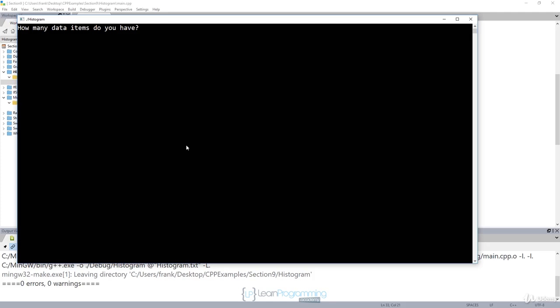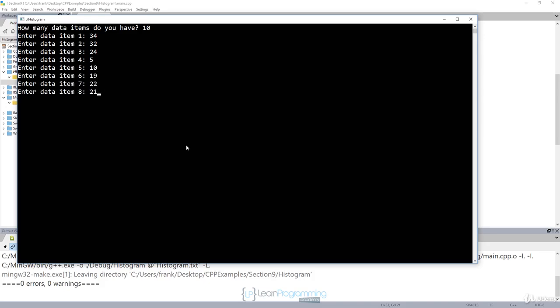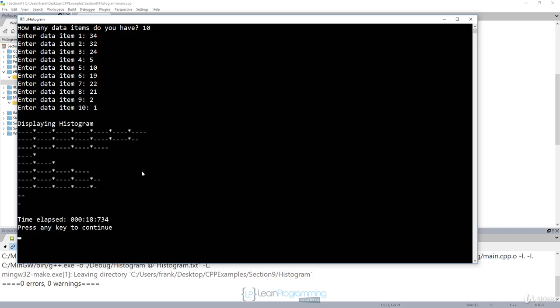Okay, let's say I've got 10 data items, and I've got 34, 32, 24, 5, 10, and just some other numbers that I can put in. And let's do 2 and 1 again at the end. There we go. So now you can see that every 5th number is being displayed with an asterisk. In this case, it's really easy. I can tell that's 10. I can tell that's 19. I can tell that's 5, 10, 15, 20, 25, 34, and so forth. So it makes it much easier to interpret the data.